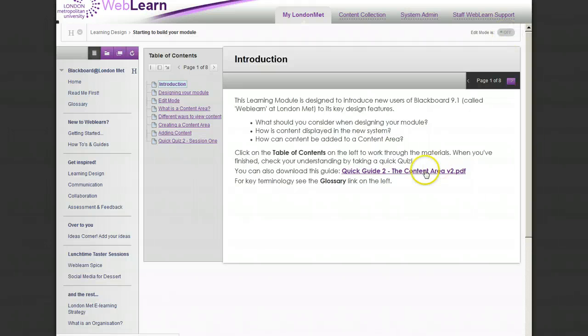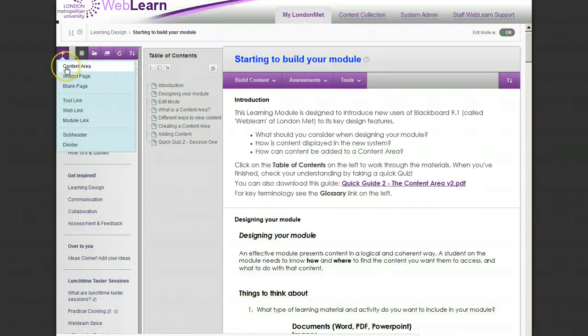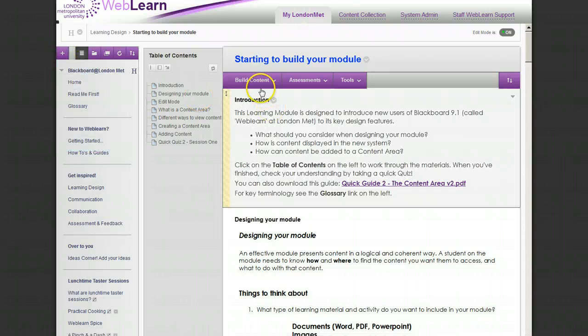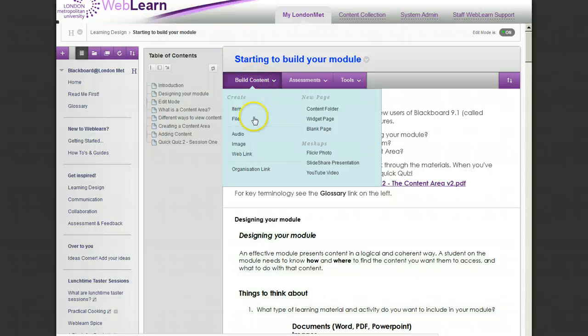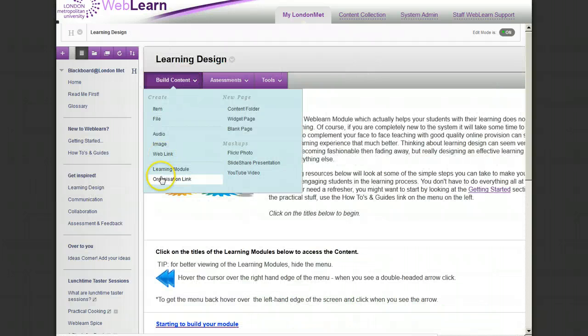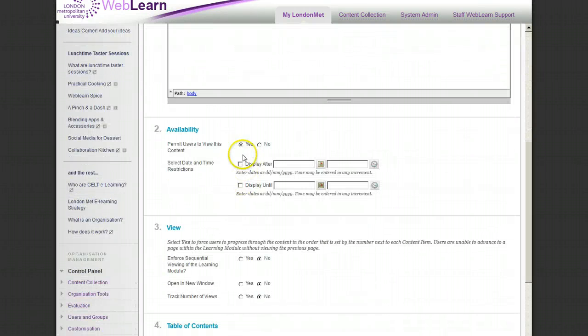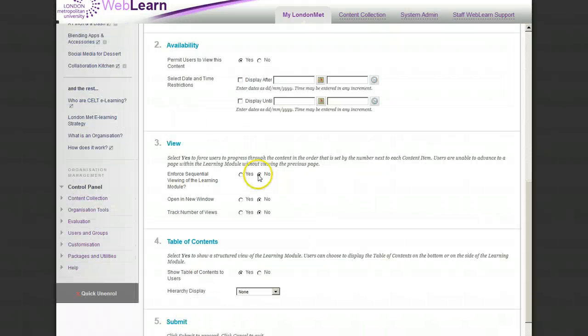Okay, so if we just look quickly at how to create a learning module, it's really fairly easy. If we are in a content area, remember a content area is created from the menu on the left here. Once you're in a content area, if you hover over build content, you get the option to create a learning module. So I'm going to click on that, and the usual boxes appear. We'll just call it a test. You can add instructions and description, and then you've got your usual options for availability.